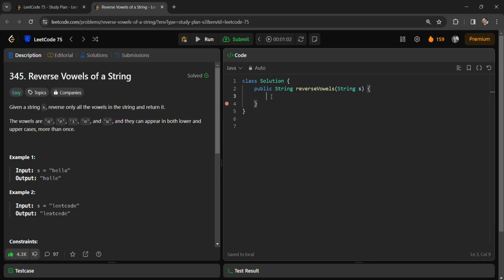First, we should store the length of the string. So L equals s dot length, and we need to convert the string into an array. So we can simply do a char array of chars. Chars is the name of the array variable. So s dot toCharArray.